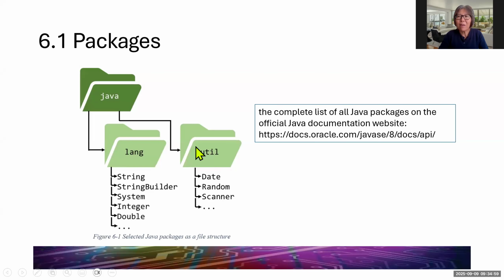Here is a visual illustration of the relationship between the packages. java.lang is a package like we just explained. It includes StringBuilder, Integer and Double. Integer and Double are wrapper classes. There is also another package called java.util, the utility package. And it has the Date class, Random class, and Scanner class.